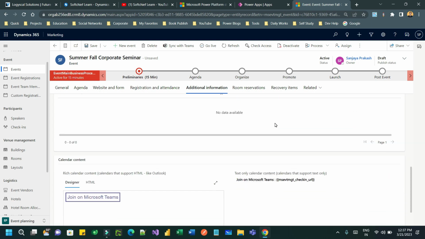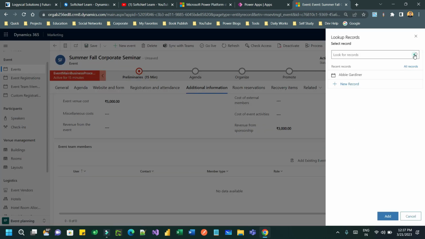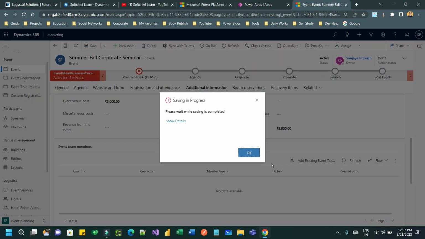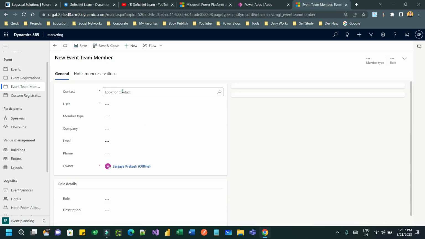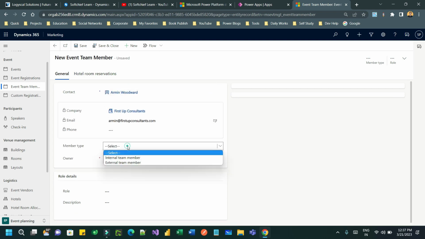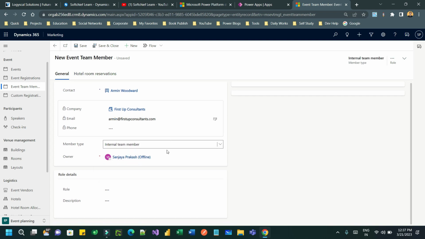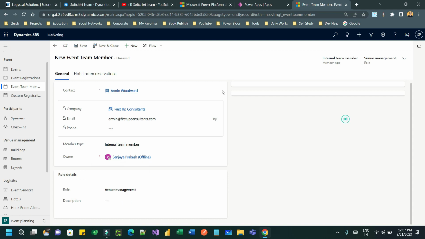If there are any event team members also, you can add existing team members for this event, right? But before that, you have to create some event team members so that you can associate them inside your event, right? You can go to the event team member section to add an event team member record. So click new and define some contacts. Let's say this is the contact. And member type, what is the member type? Let's say it is internal team member. What is the role? So you have to define what is the role of the team member, right?